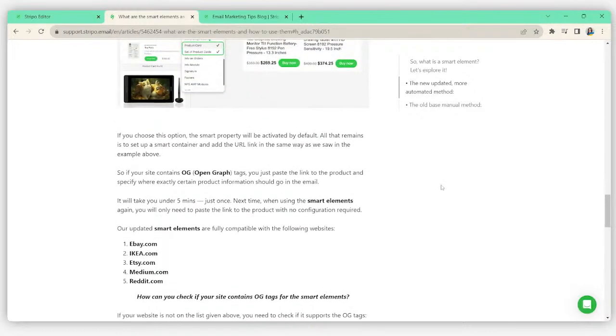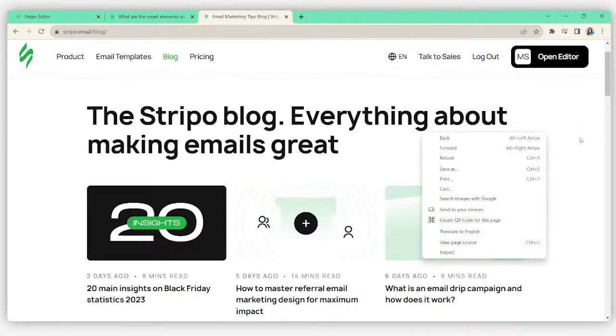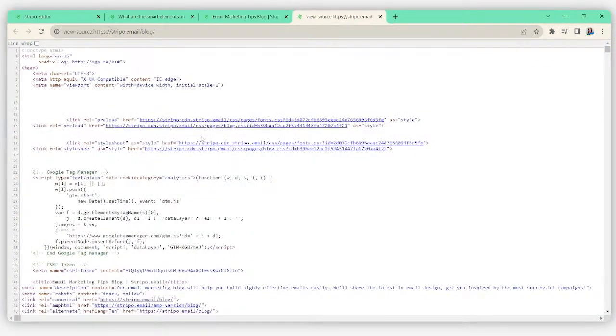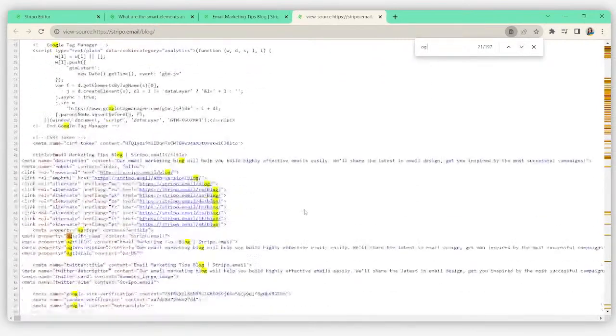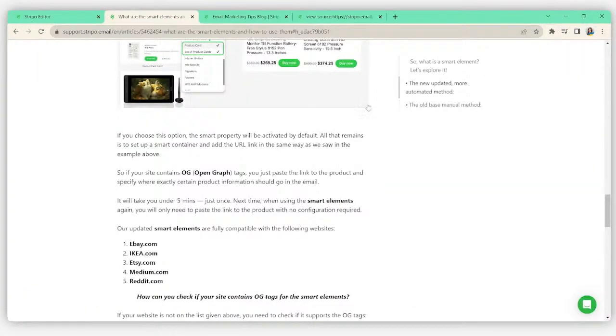How to understand if your site has these tags? We will work with the Stripo blog. Now I will right click on any part of the screen, view page source, and here press Ctrl F and find the OG tags. If your site has these OG tags, as you may see here, yes, these are the OG tags, it means that you may use the new updated automated method.